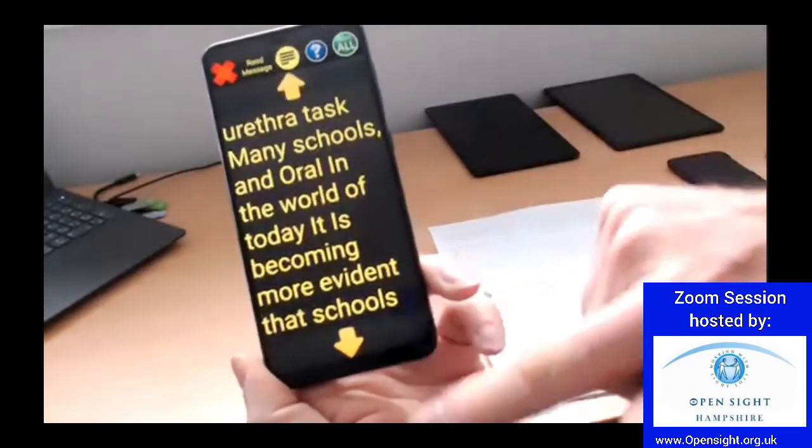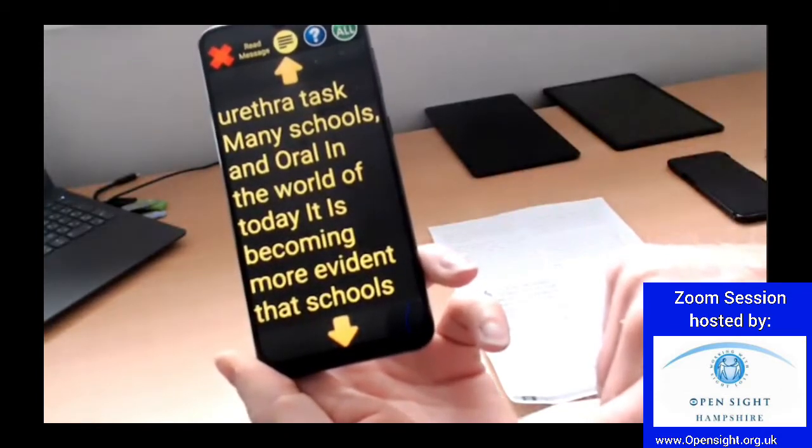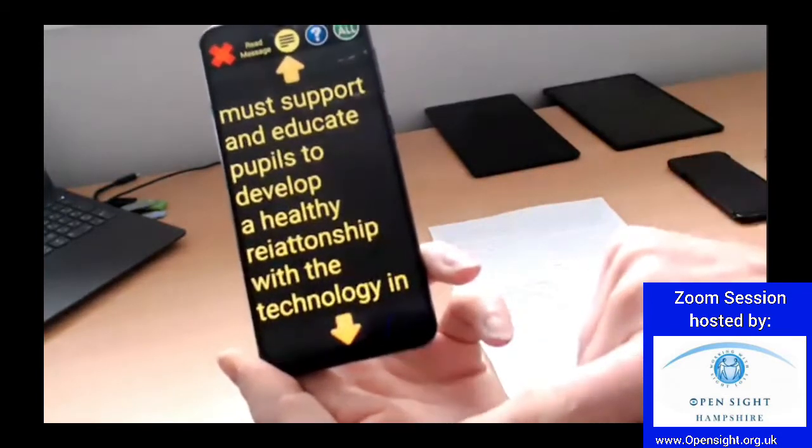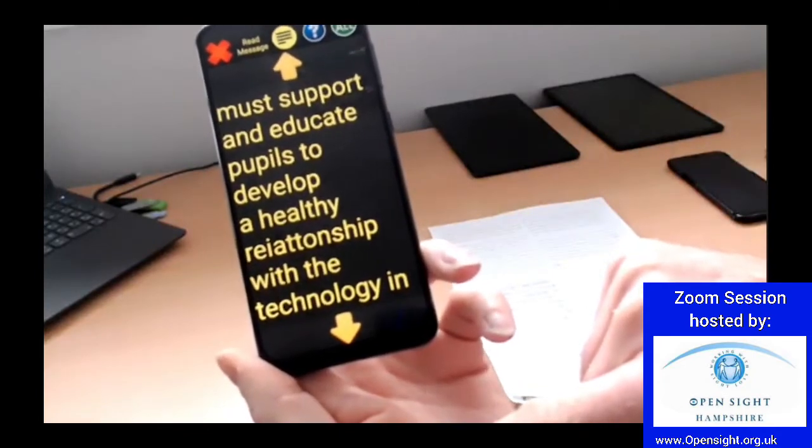It will then. Urethra task many schools, and oral in the world of today, it is becoming more evident that schools must support and educate pupils to develop a healthy relationship with the technology in.